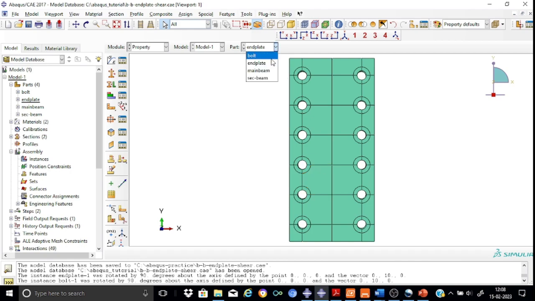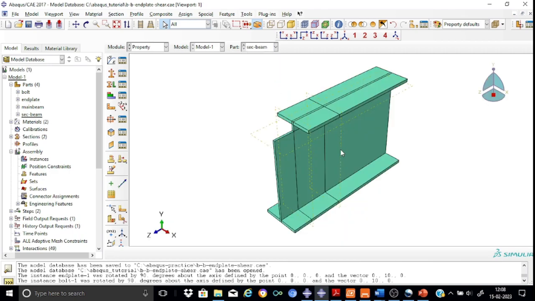Now let me take you to the next component, my secondary beam. This is the secondary beam, meaning our supported beam, and as you can see it's a very simple model, and the beam length is 800 mm. Please note that there is a notch in the connection, that is, a cut in the top flange as well as a certain depth of the web.